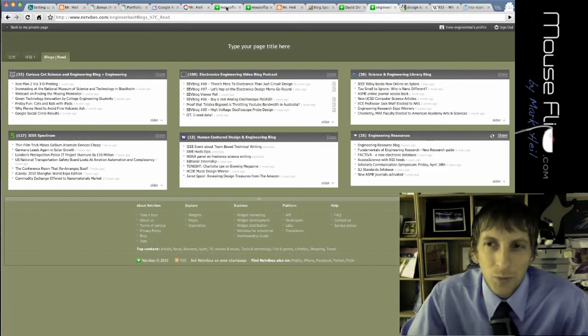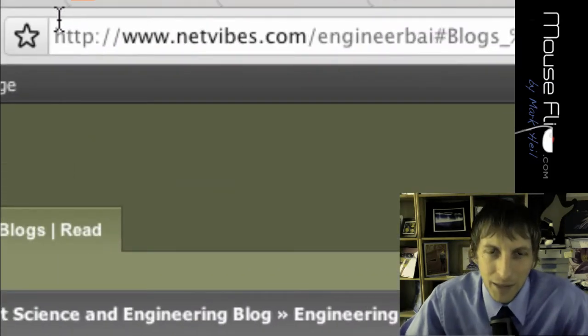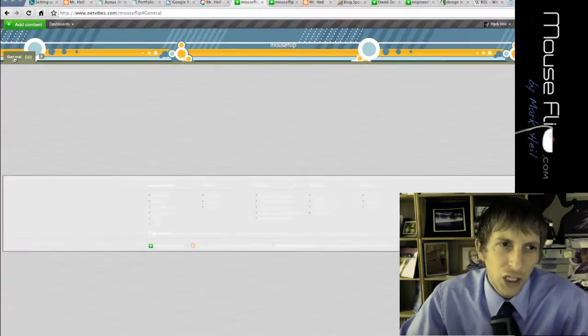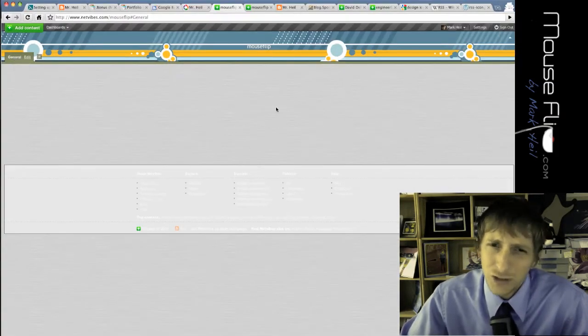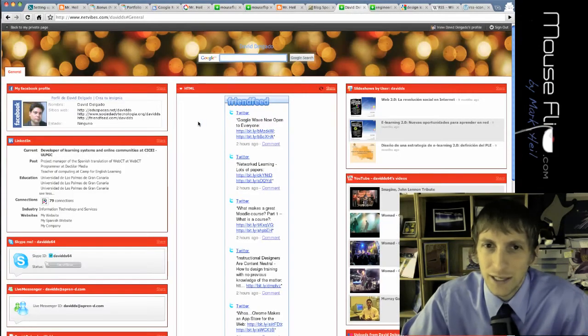So what you can do is go to netvibes.com, and sign up for a free account and activate the account. Once you've activated the account, you'll have a general tab with a bunch of stuff. They'll probably just load you a bunch of stuff and you can see what it looks like. Maybe something like this.